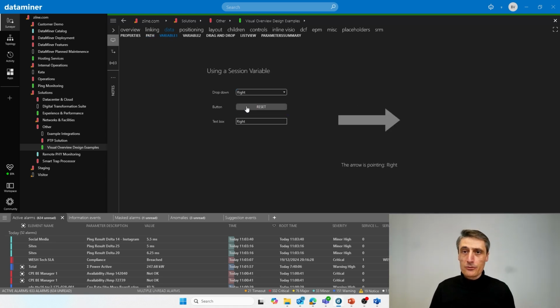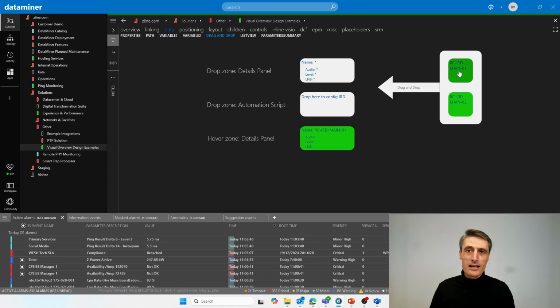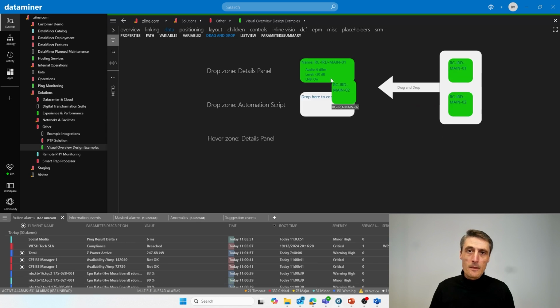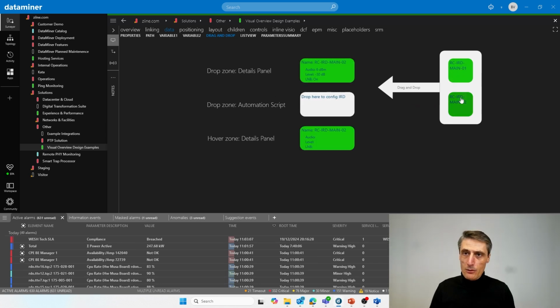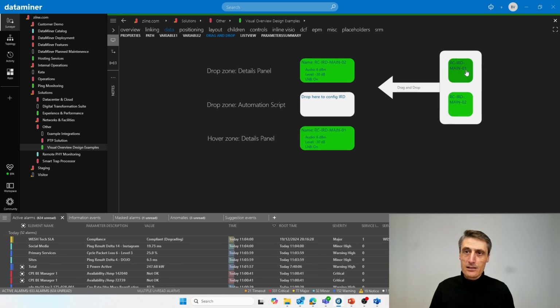Variables, left, right. So within a session, you can use variables. You can use drag and drop to drop something on there to link it onto my IRD1 or IRD2. Also, when you move your mouse, you can see that the bottom one pops up with the details of the one that I move my mouse over.